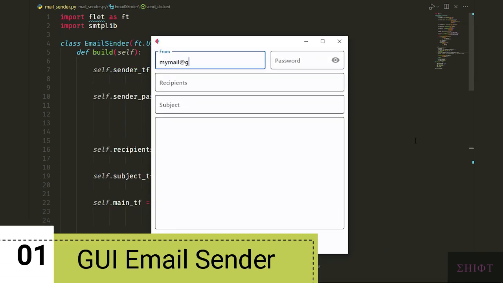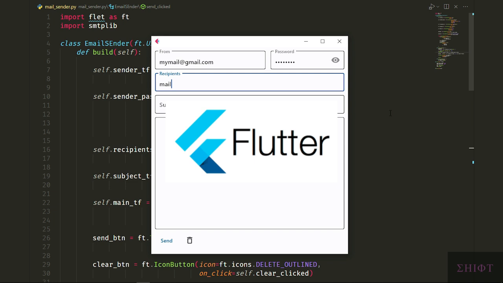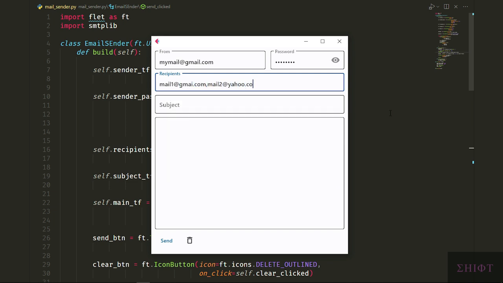Today we'll create an email sender with a good looking graphical interface. For the GUI, we'll use Flet framework, which is based on Flutter that makes it really easy to build modern, nice looking interfaces. Also, we send emails using SMTP module, which is safe and simple.